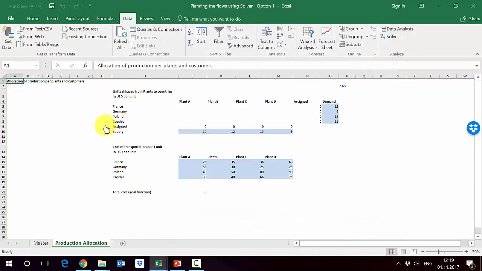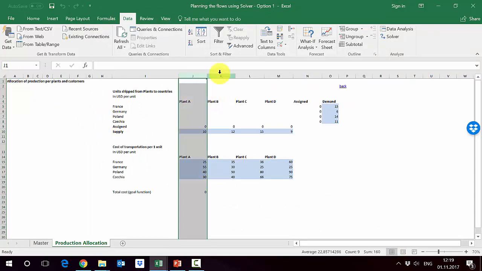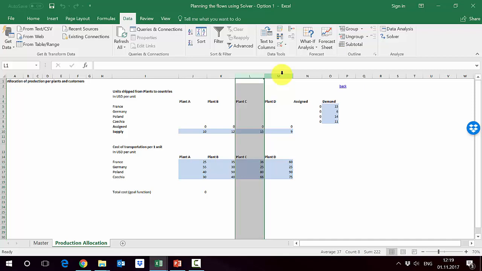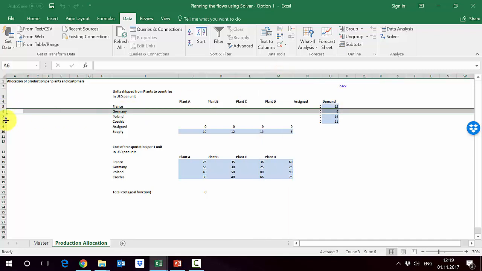So let's go to the production. And here you will see the plants we've got. So we have plant A, B, C, D. And then we have the countries. So we have France, Germany, Poland, and Czechia.